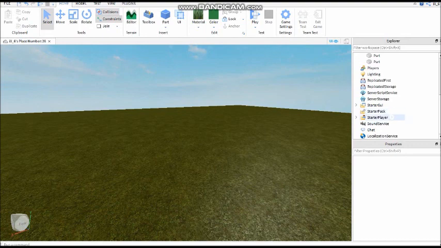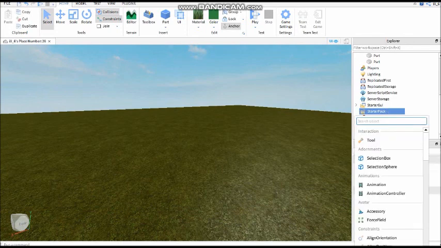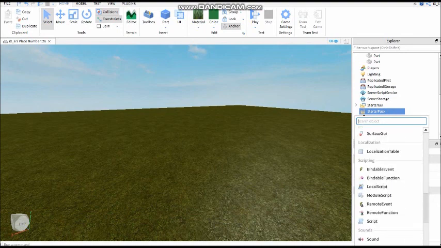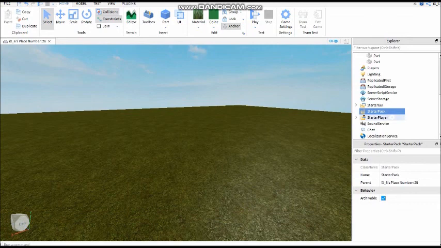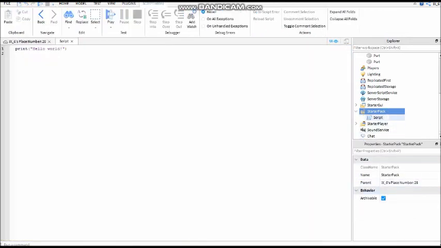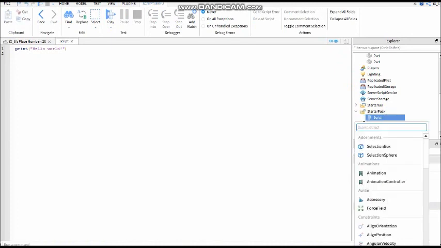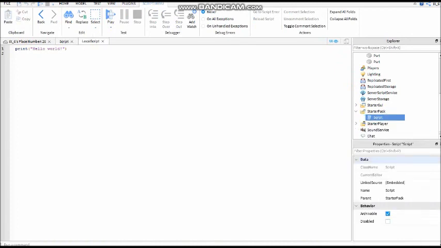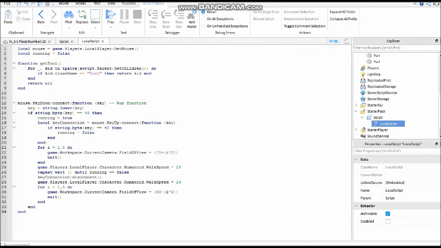So what you're going to do, you're going to go down to starter pack down in the Explorer page. Select plus. Now, what you're going to add, type in script. So, we're typing in script. Now, add to the script. Type in local script. Script right there. Now, you're in the local script right now. Paste what I have in the description in here. Now, you have all this.